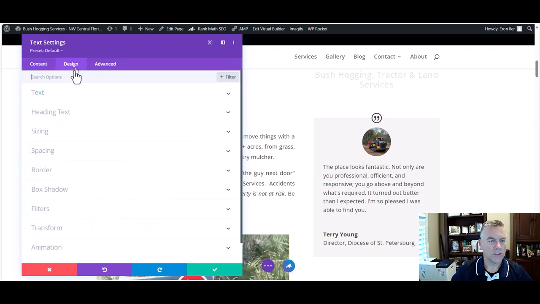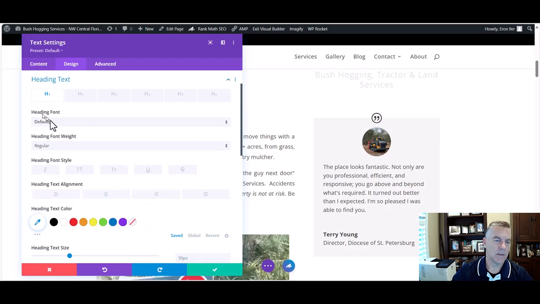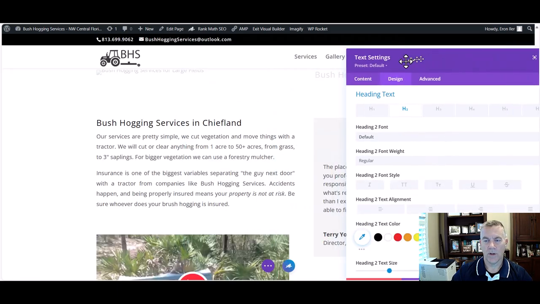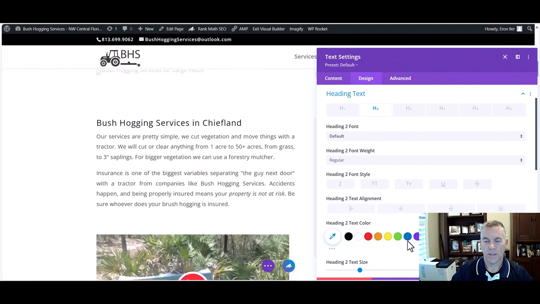Well, if I go over to the design section and I go to heading text, you see I can edit the text by the heading level. So if I go to H2 and I select that, and I go over here. And now let's say I want to make that text blue. I changed it to blue. I can change it back to black, just that easy.